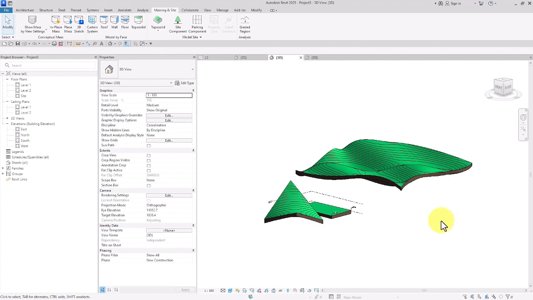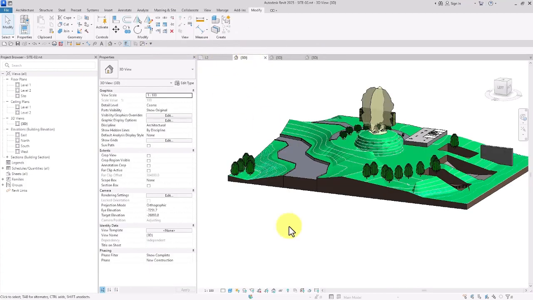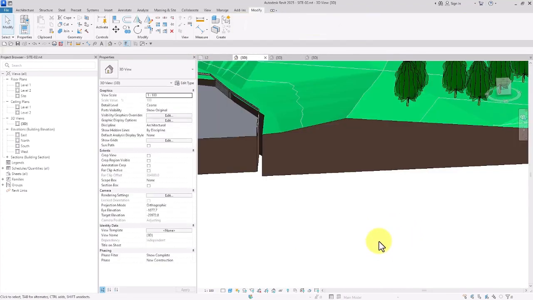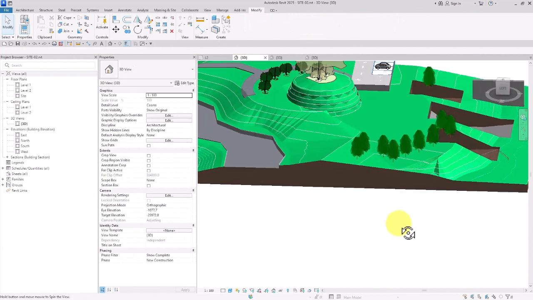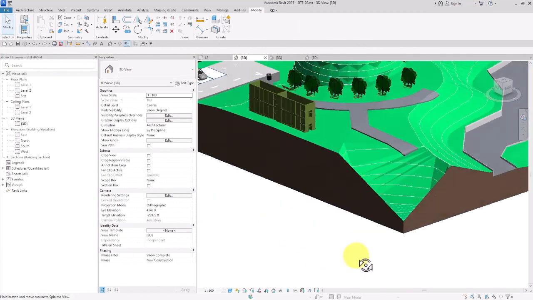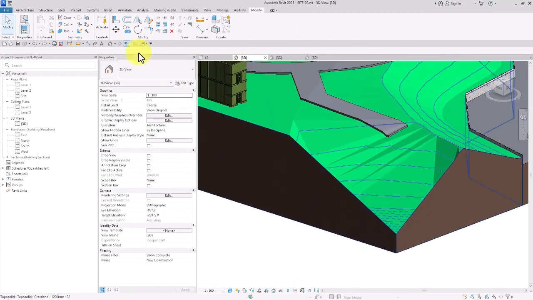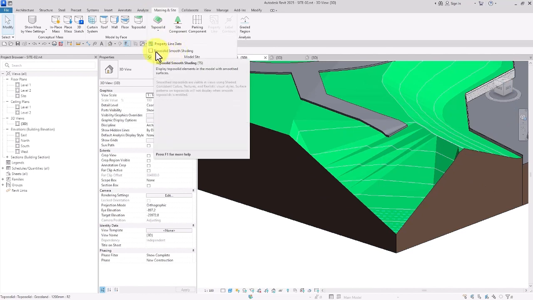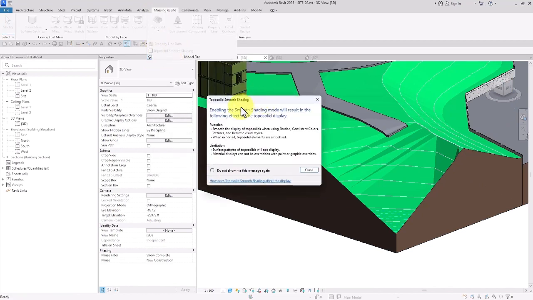Very useful and interesting. Alright, let's move on to our next item, which is Topo Solid Smooth Shading. As you can see here, the Topo Solid that we have is not that smooth. Yeah, it's not that soft. Okay. Now, from Massing Insight, if we go ahead and select Topo Solid Smooth Shading, it opens a window containing some messages and options.